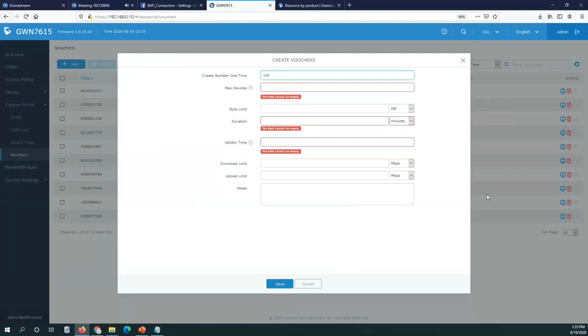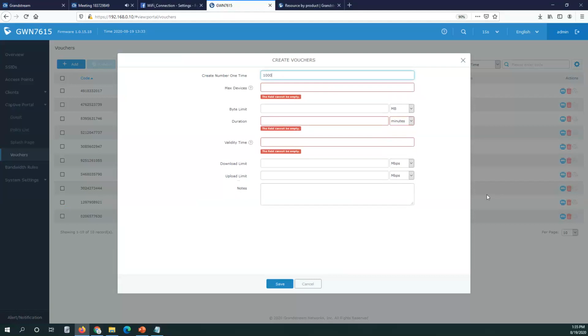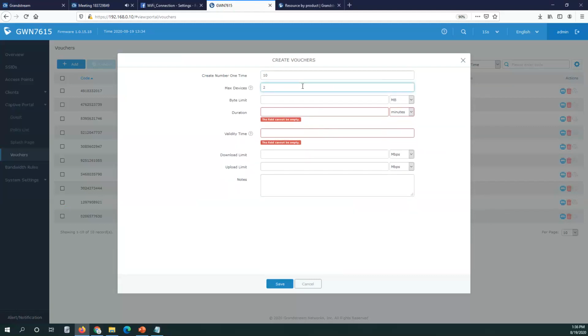As I mentioned earlier, you can go up to 1,000. If you try to go over 1,000, it's going to tell you the number exceeds. If I put 1,001, that exceeds the limit. So I'm just going to use 10. For the maximum devices, you specify how many devices can connect to Wi-Fi using one single code. So I'm going to put 2 devices. Every time I give this code to a user, they're allowed to use it on 2 devices.